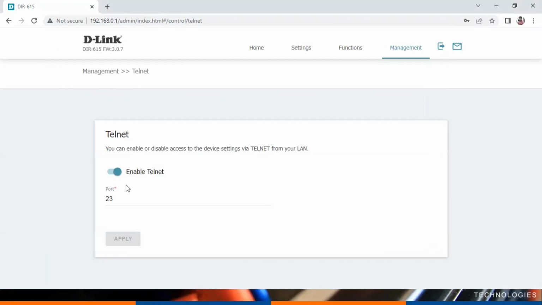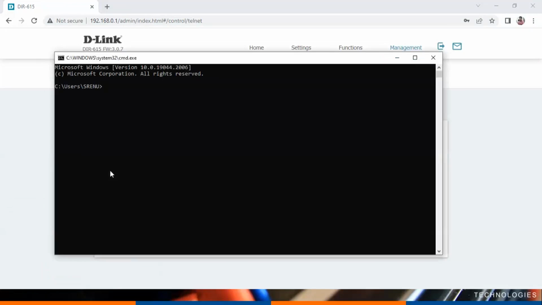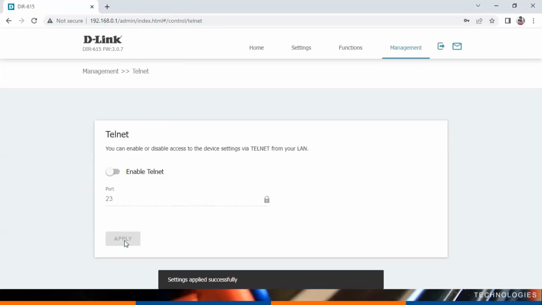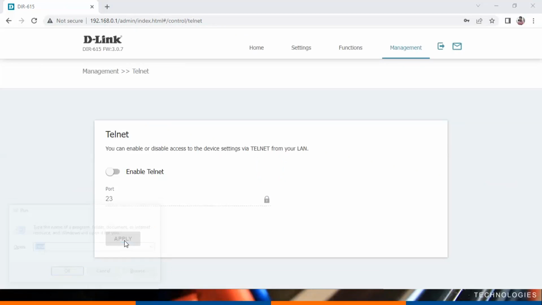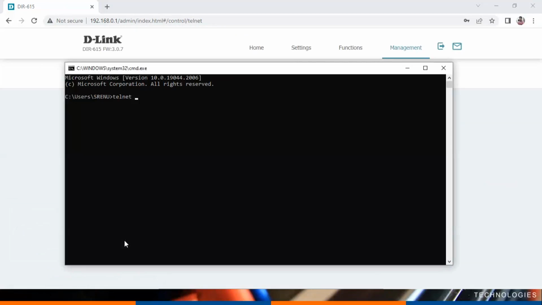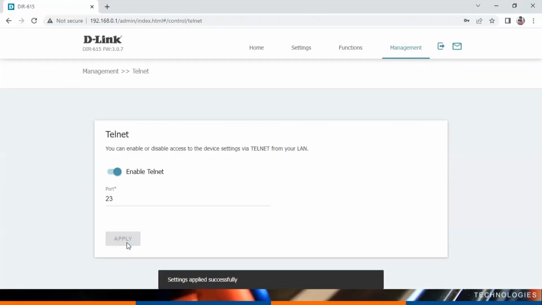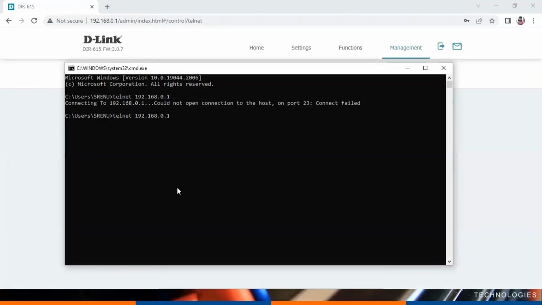If we disable this telnet, at 192.168.0.1, the same changes need to be applied. Changes are applied. Now if we try to connect to 0.1, we are not able to connect actually. Connection failed because we disabled the telnet. If you enable it and save the configuration, I am able to log in. It's asking for a login.